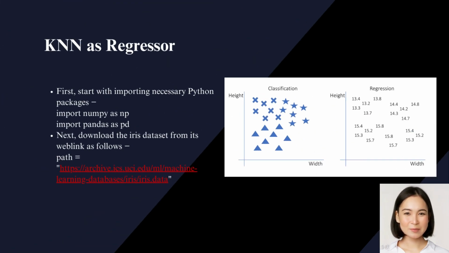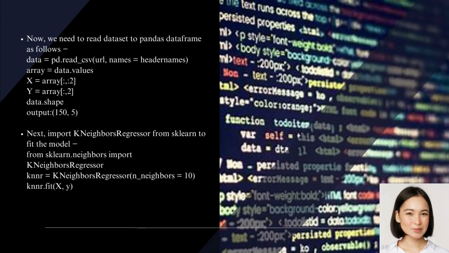The provided code snippet demonstrates the use of the K-Nearest Neighbors (KNN) algorithm as a regressor on the Iris dataset. First, essential Python libraries are imported, NumPy for numerical operations and Pandas for data manipulation. The Iris dataset is downloaded from a URL and loaded into a Pandas data frame. The feature data, sepal length and width, is extracted into X, and the target data, petal length, is stored in Y. The KNN regressor is imported from Sklearn and initialized with 10 neighbors.